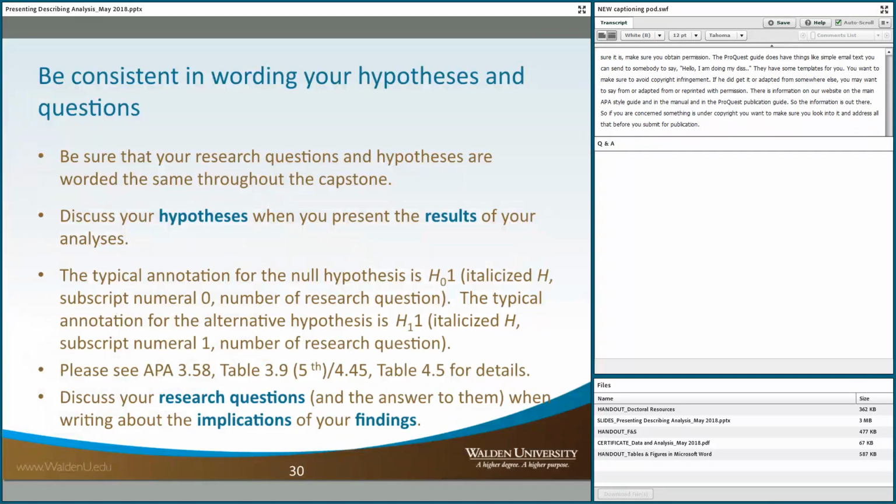And I will say a few words about specifically writing if you're doing a quantitative study. So if you have research questions and hypotheses, and this goes for everyone, but especially for people who are doing quantitative studies, make sure the wording is the same throughout. And also make sure the order of your research questions and your hypotheses is the same throughout.